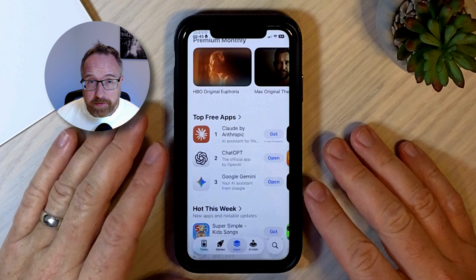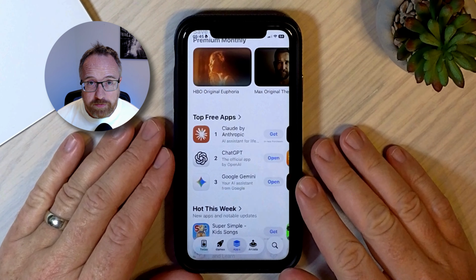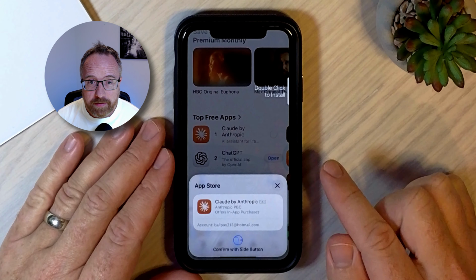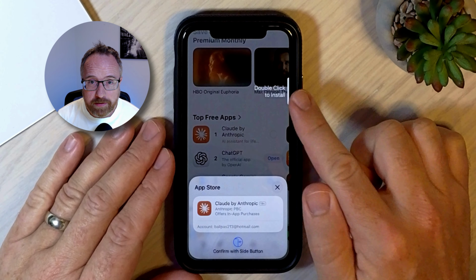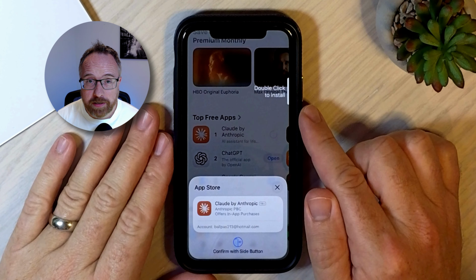This is how you disable the double tap to install on the App Store. Just so we're all on the same page, this is what it is. Go to any app that you're downloading, tap on the Get button. You're going to have a notification saying double click to install, and you got to double click this button right here. This video will show you how to turn that off.